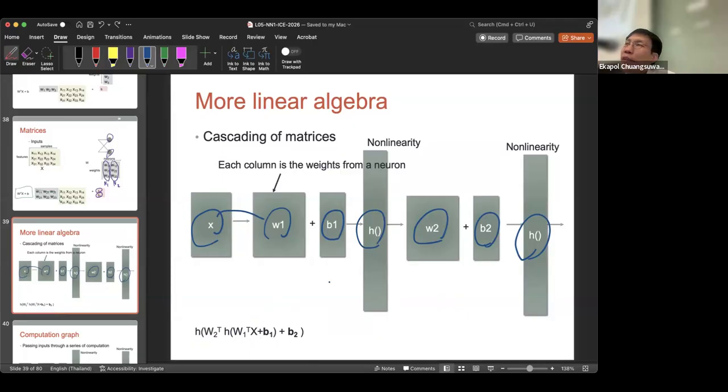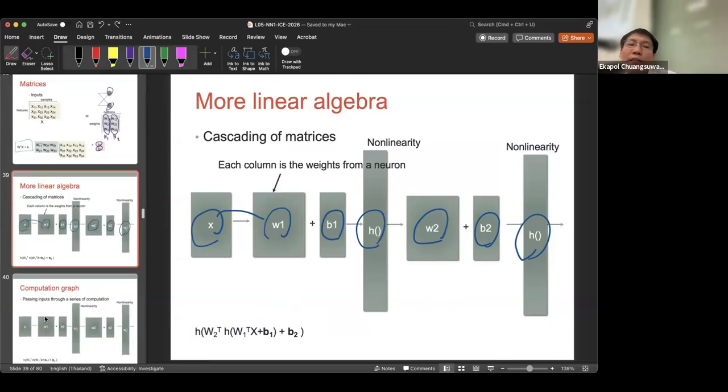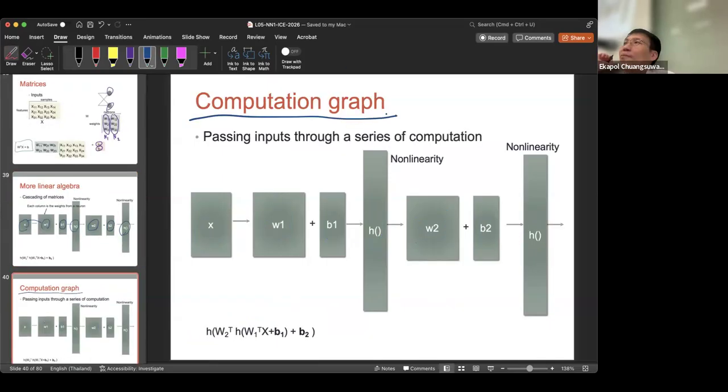This pictorial representation, people call it a computation graph. It represents how your model is processing the inputs. And when you write code or software to train a neural network model, you usually have to write code that defines what your computation graph looks like.